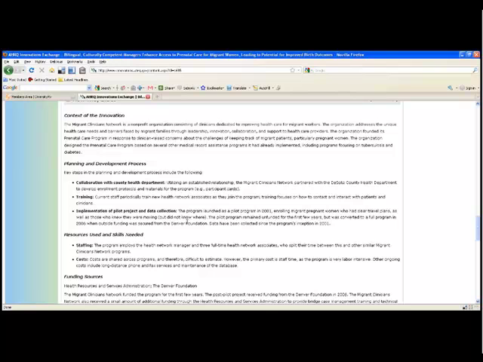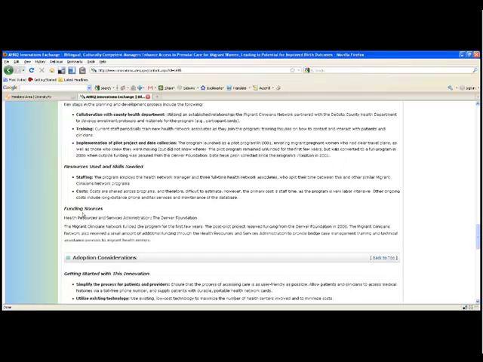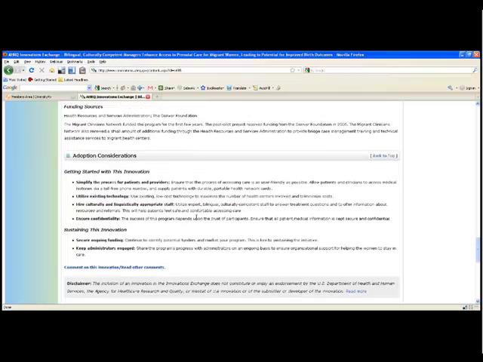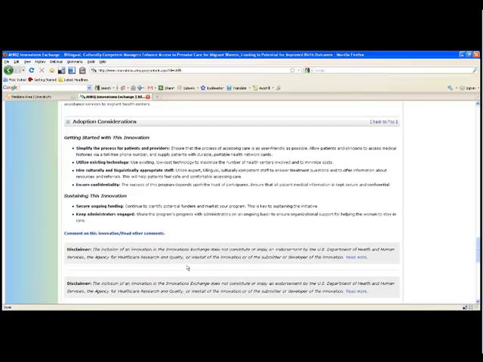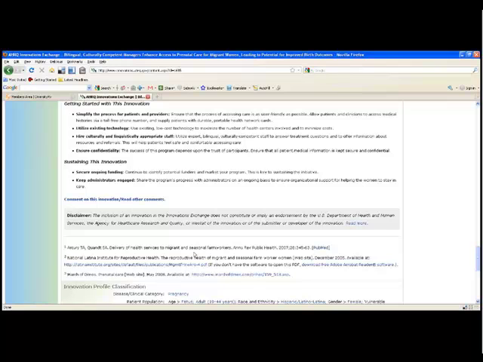Talks about their funding sources, and then actually gives some specific information about what you need to do if you wanted to get started with something like this. You can see that there might be comments. There are some citations here.